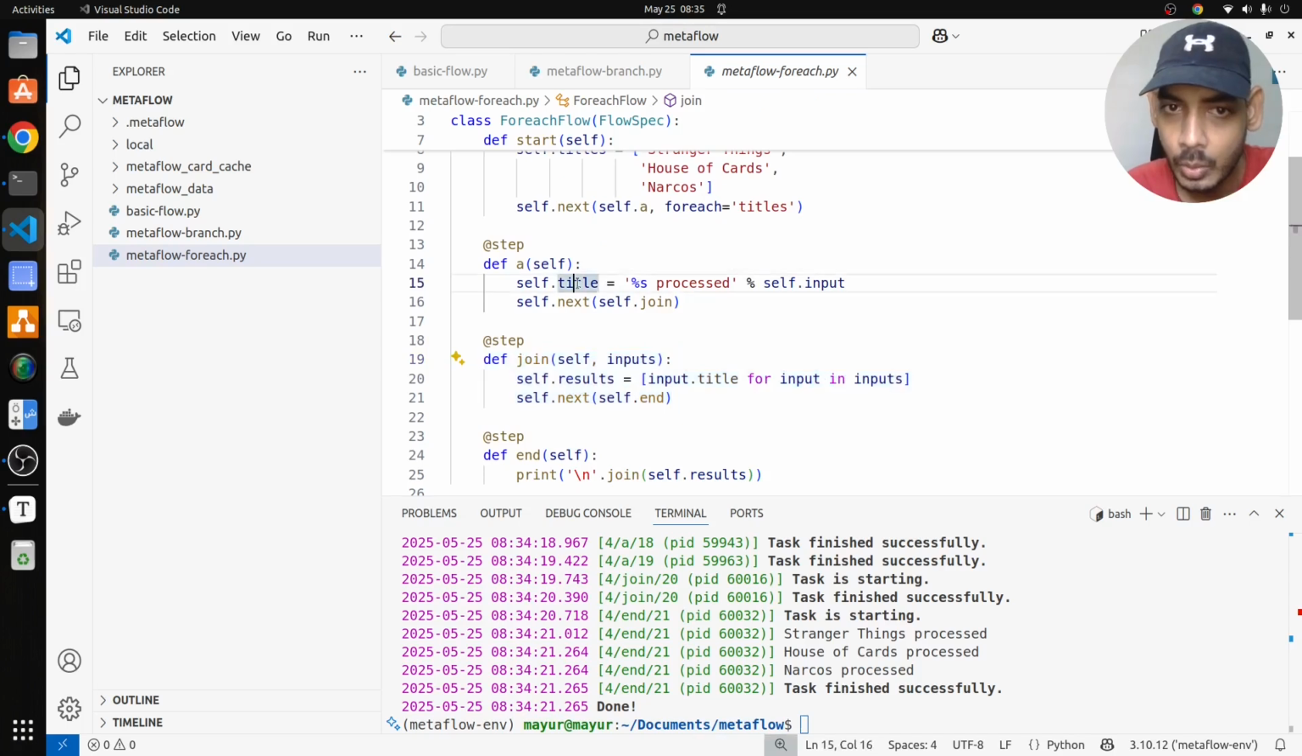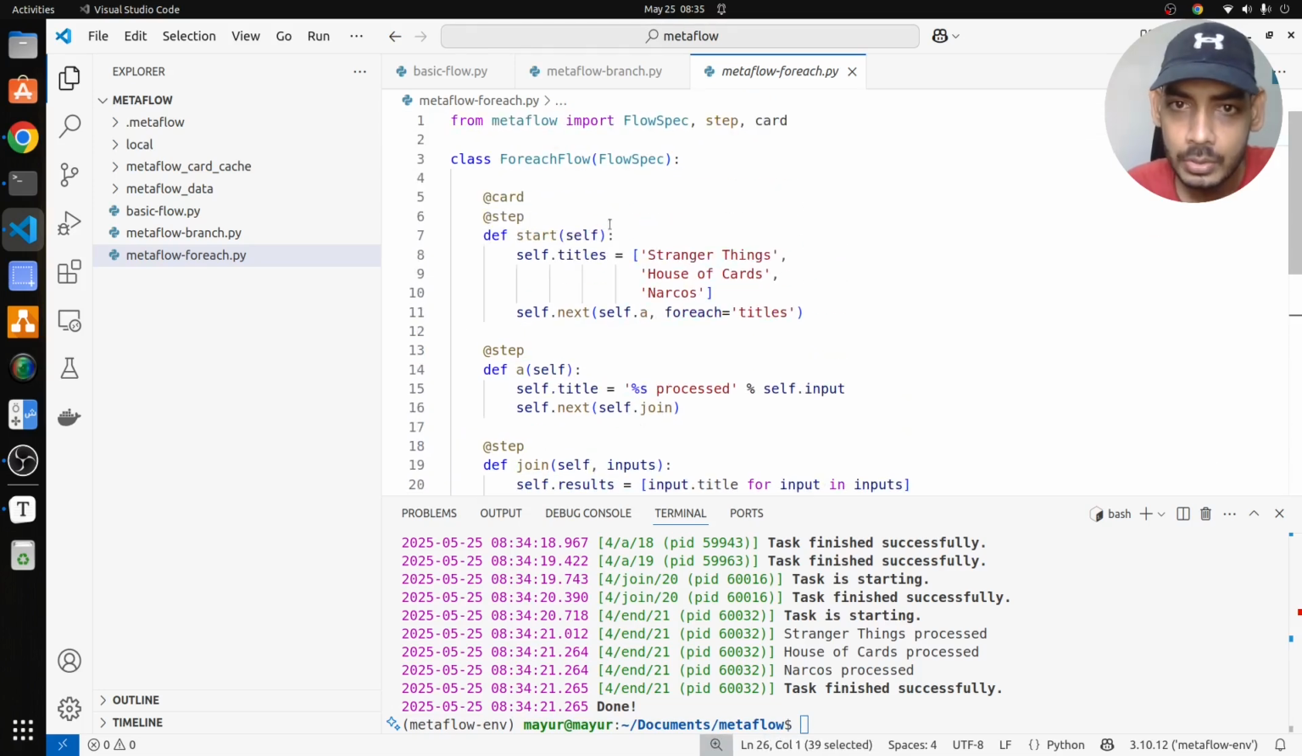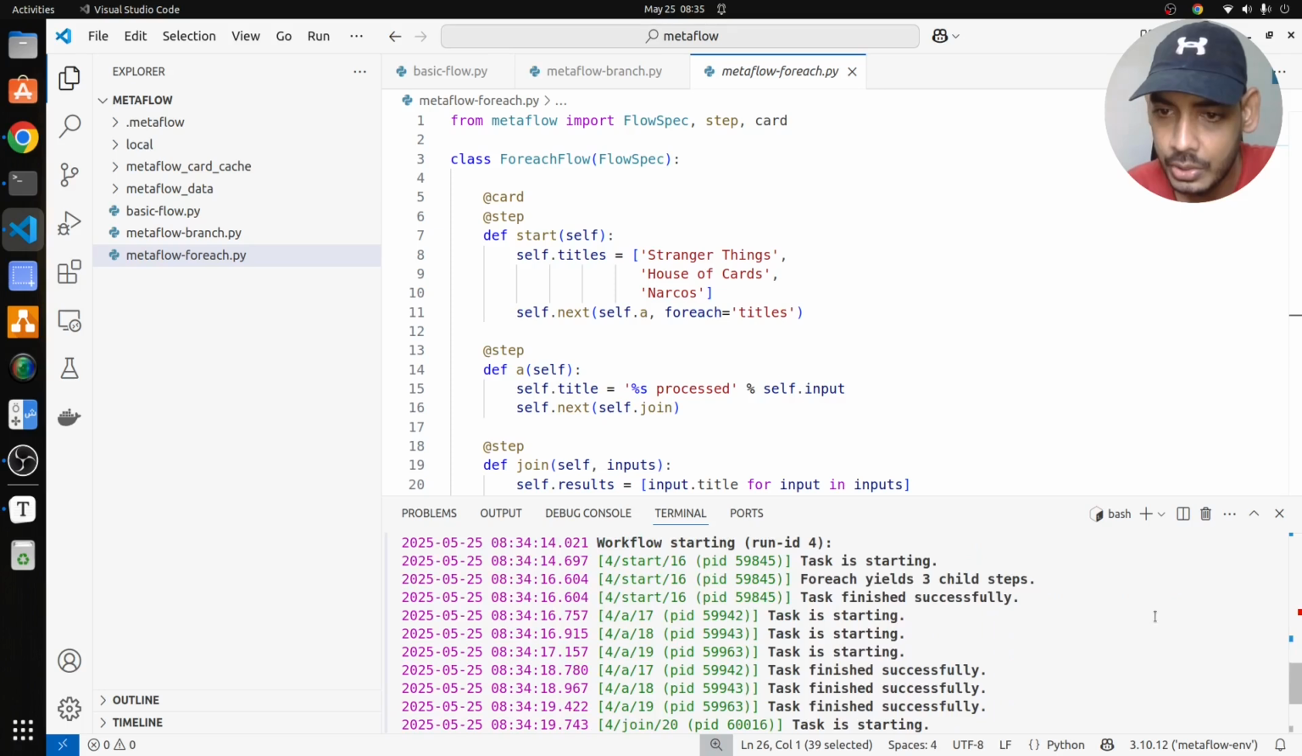Now we can access these inputs, whatever we are sending to self.title. Inputs is the keyword. We iterate through the inputs, get the title value, store it in self.results, and at the end we join them together. This is the whole foreach flow. It is for running one specific step function, A, for different values in parallel.